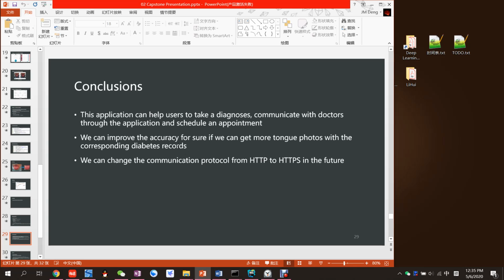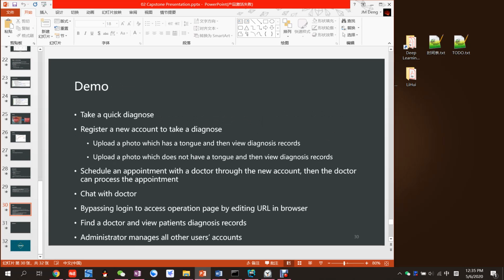Okay, I will display some scenarios in the demo section. First, I will take a quick diagnosis. The quick diagnosis means the patient can take a diagnosis without a registration. And I will also register a new account to take a diagnosis. When I take a diagnosis, I will use a photo which has a tongue and a photo which doesn't have a tongue.